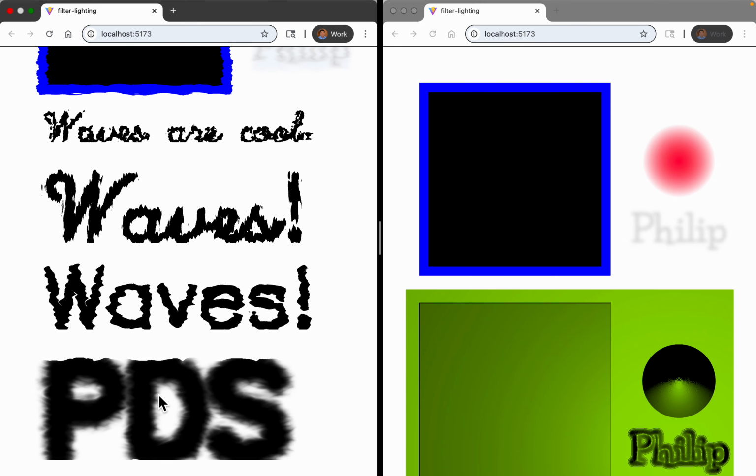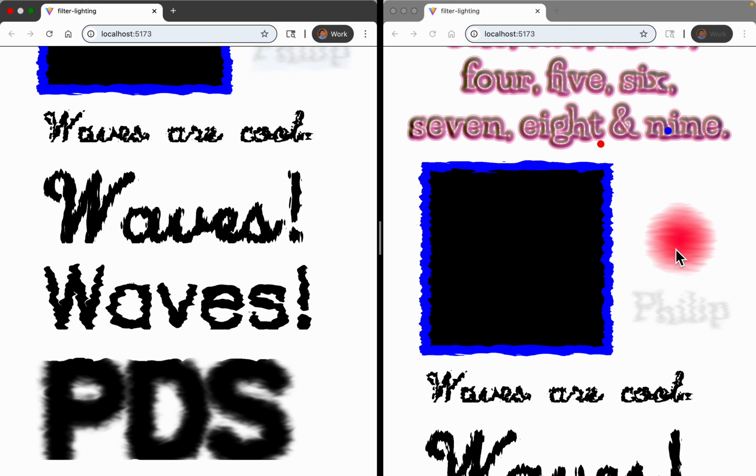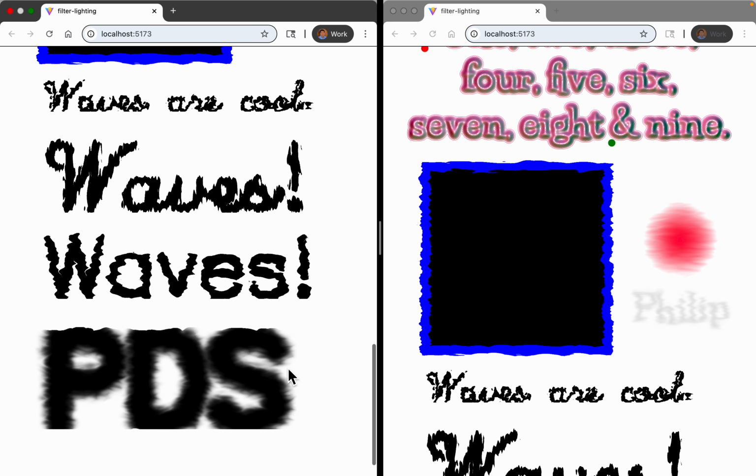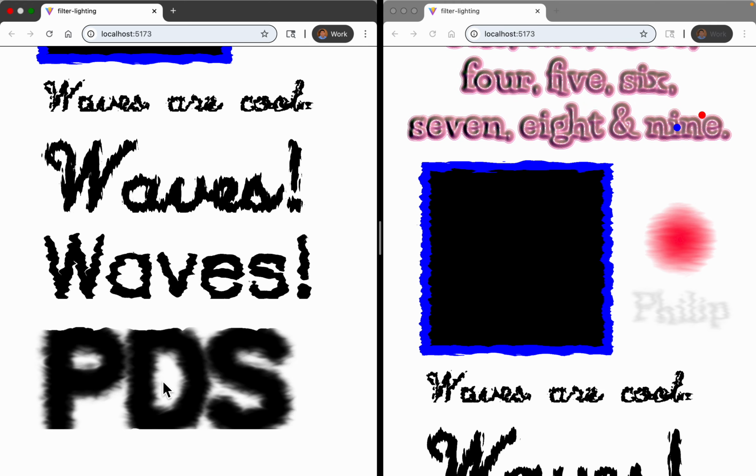And finally, I didn't do a great job here. I was trying to reproduce this effect here. I called this colored pencil. This is almost a furry effect. It's interesting, but it's not quite done.